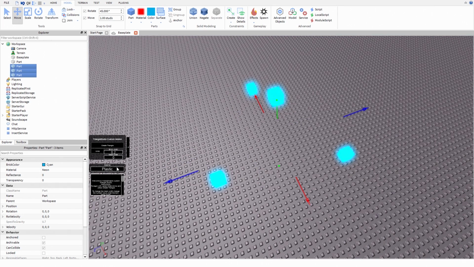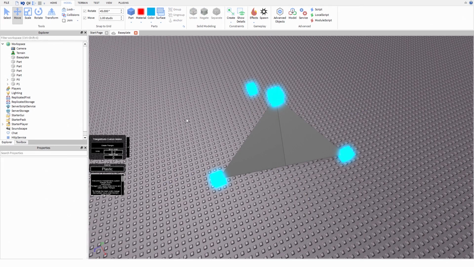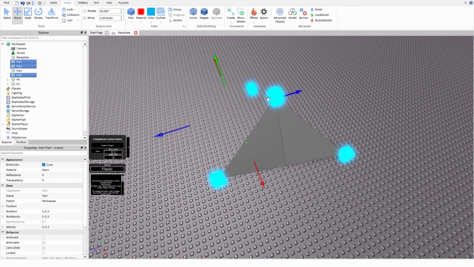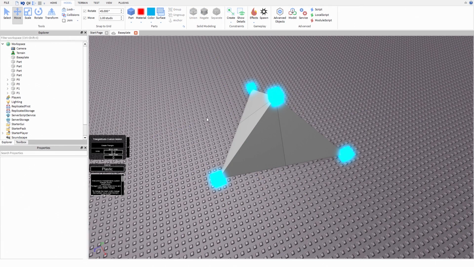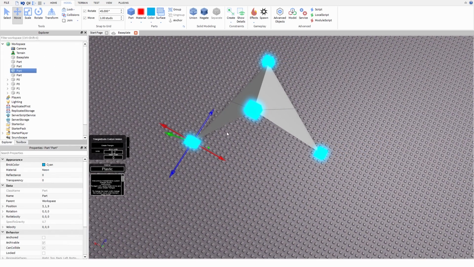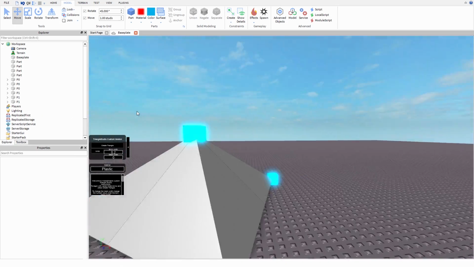Our last plugin is really cool. With this plugin, you can create triangles. All you need to do is select 3 parts and click create triangle. You are able to change mesh or part width and triangle material.